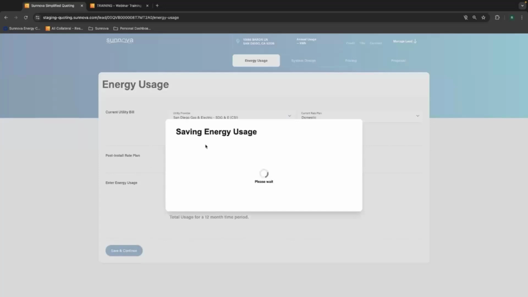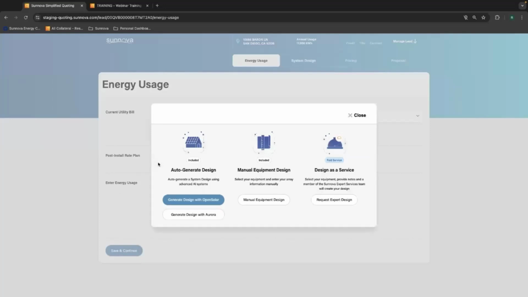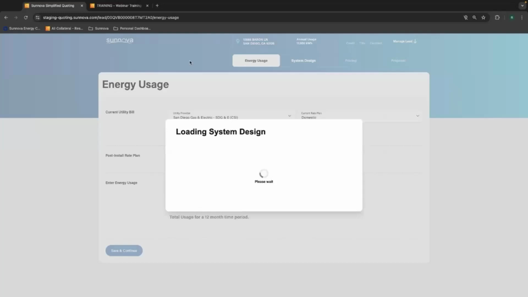Now, this is where things get a little bit different from the steps that you all are currently used to. Here is where you'll currently, again, until the 30th of the month, have the ability to either generate a design with Open Solar or design with Aurora, which is how you have been currently creating your designs. You also have the option of a manual equipment design. I don't want to forget that as well. Towards the end, I'll also show you how you can utilize the manual equipment design. But for now, we're going to go ahead and generate a design with Open Solar.